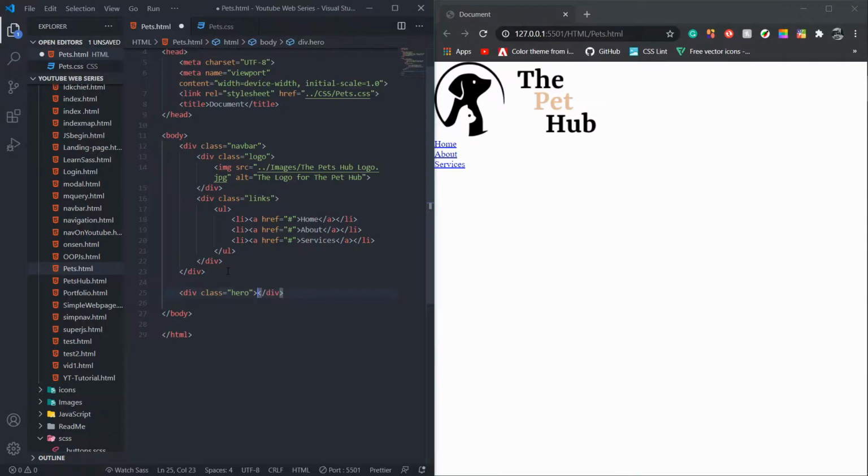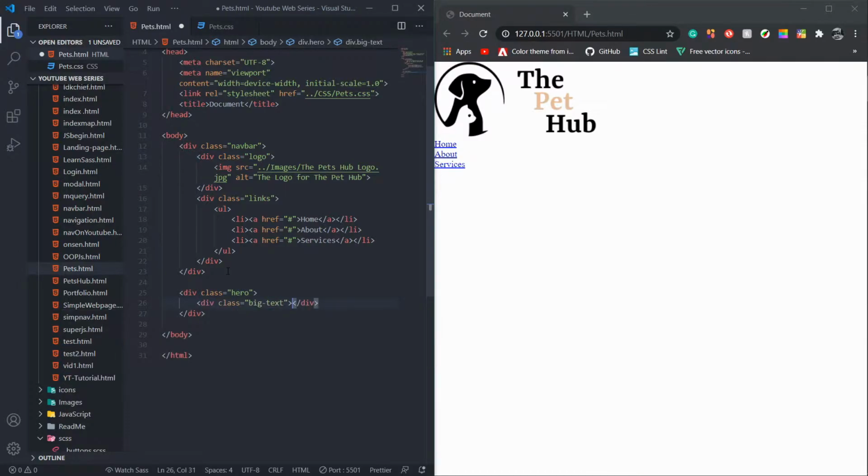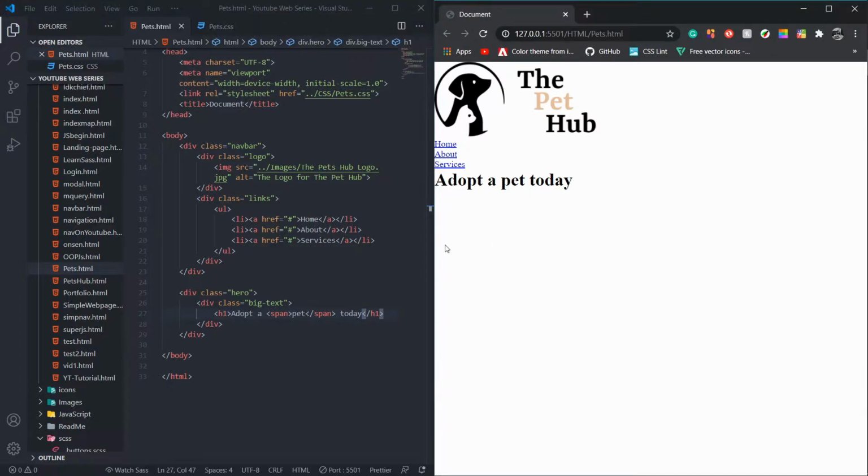So hero, I call it hero. Then hero has big text, right? And the big text, it's an H1. Let's use an H1. Don't worry about the size. Adopt a pet. But remember in the original, the pet was with this color. So how we do that is by adding a span tag and then putting pet inside the span tag. Adopt a pet today, right? Nice, simple. We don't see anything yet. When we reach the CSS and we're styling, you'll see what I mean.